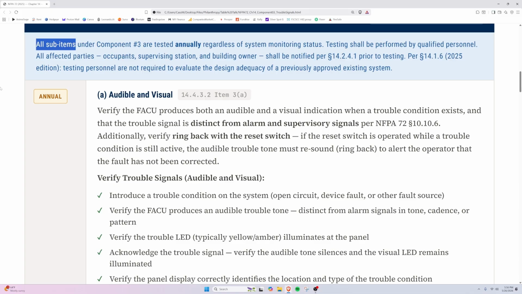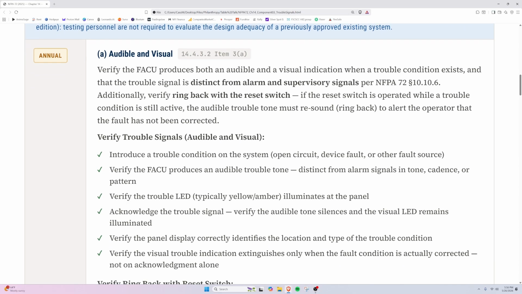14.2.4.1 prior to testing. Per 14.1.6, 2025 edition, testing personnel are not required to evaluate the design adequacy of a previously approved existing system. Right? So you test the system as designed. So audible and visual, which is done on an annual basis under the testing table 14.4.3.2.